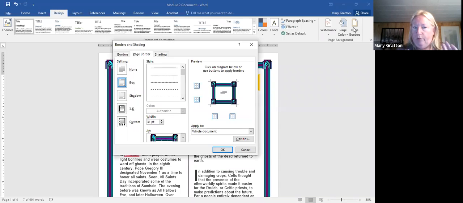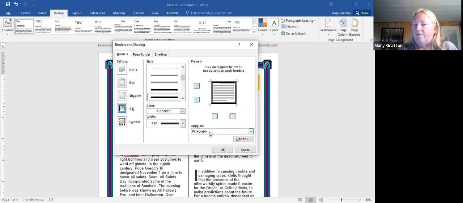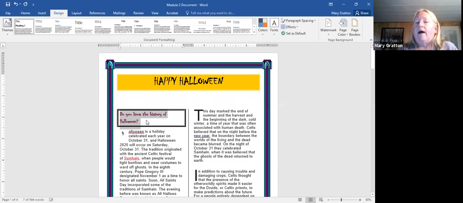Not only can you border the whole page, but you can also create borders just around certain headings, or paragraphs. So under borders over here, I'm going to click that on, select 3D, and do a thicker line. I'm not going to do any color, but over here it's got paragraph instead of whole page. I click that on. I have just boxed out that heading there.